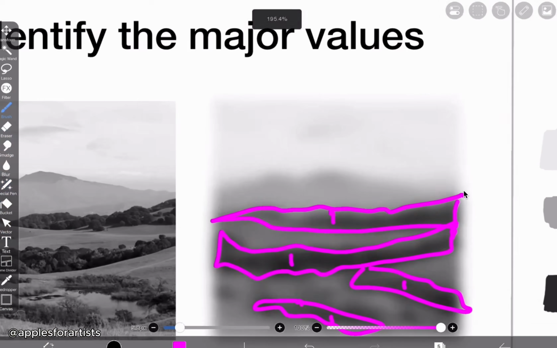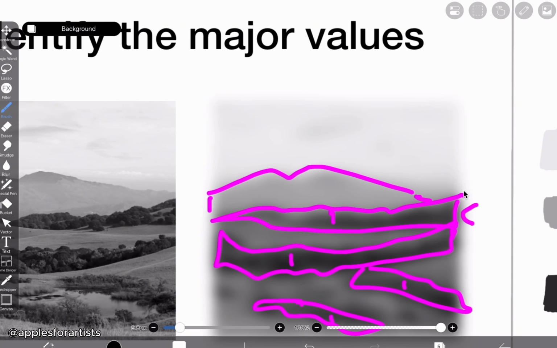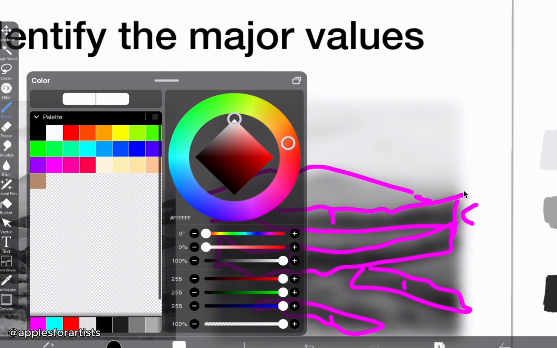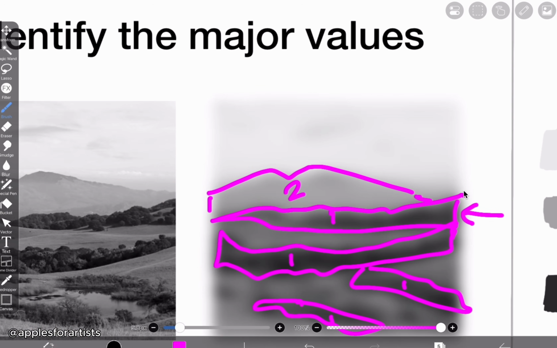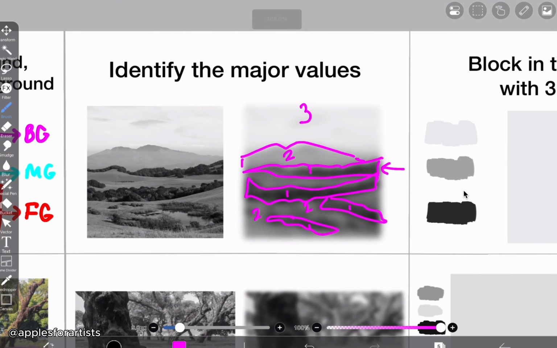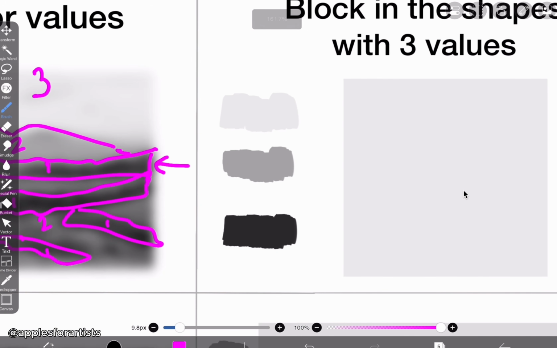The second thing I notice is these mountains. They're very distinct from the sky, and they're a lot darker than the sky, but they're lighter compared to the dark value we identified right here. Therefore, we can say these mountains and the surrounding hills would have value number 2, that midtone between the darkest and the lightest value. And so it would naturally follow that our sky would be the lightest value. Conveniently enough, we've put down those three main values here so that we can block in these shapes with their three values.